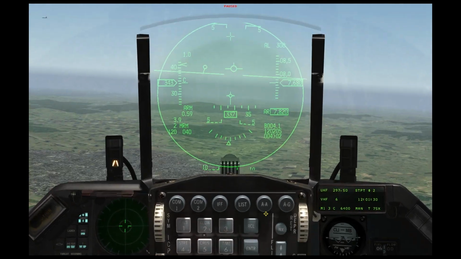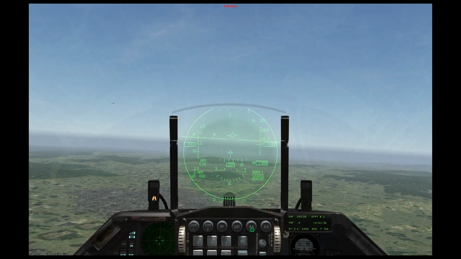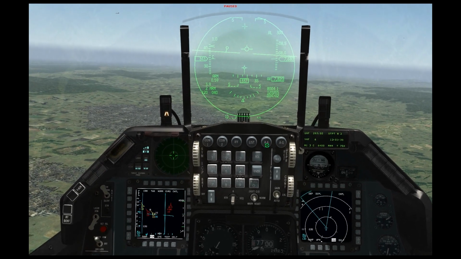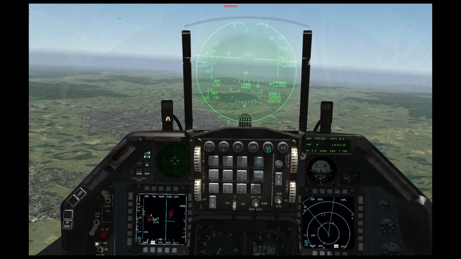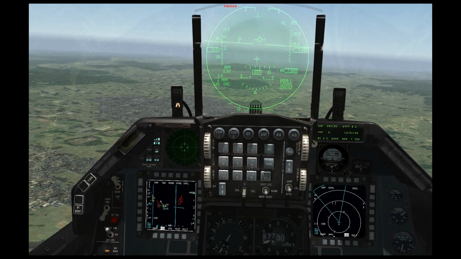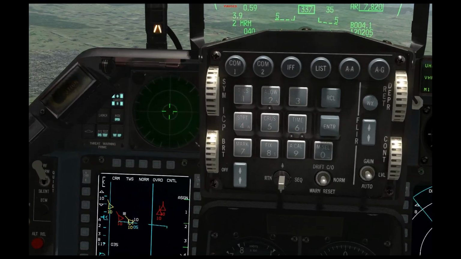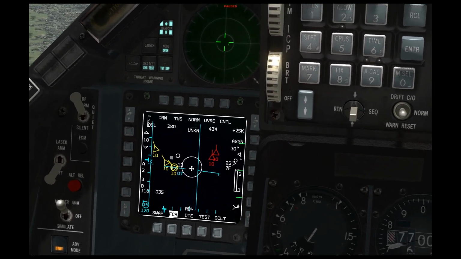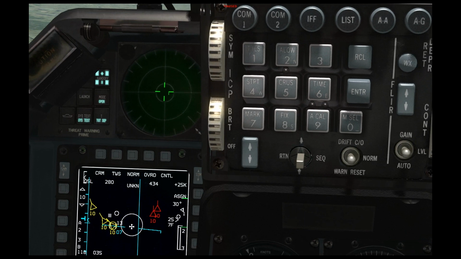Now watch what happens when we lock something up. To lock something up, we're going to find it on our radar and then press TMS up. So I'm going to unpause it and lock this guy up. I press TMS up once, and that's considered to be a soft lock.